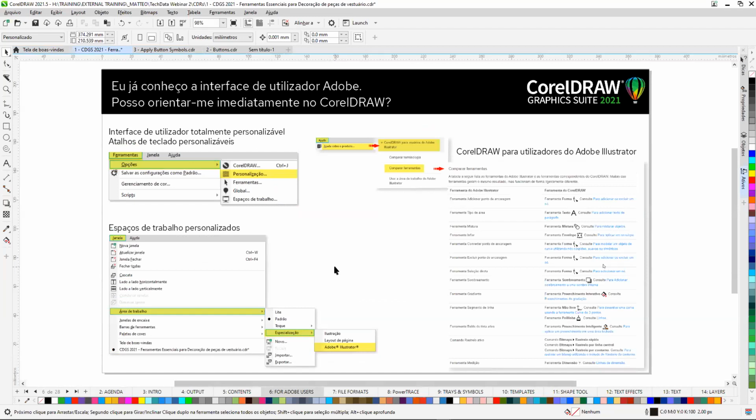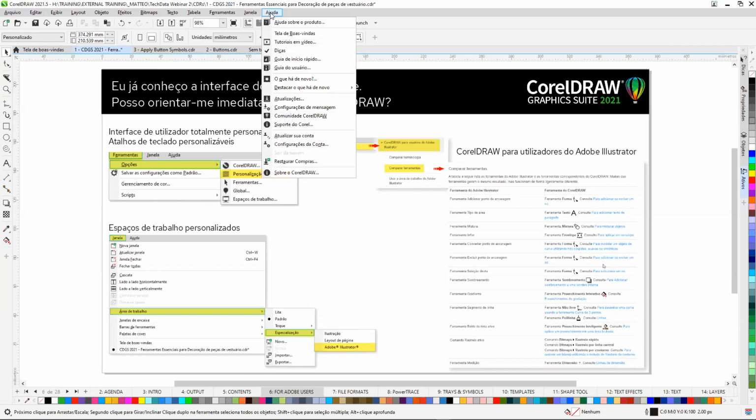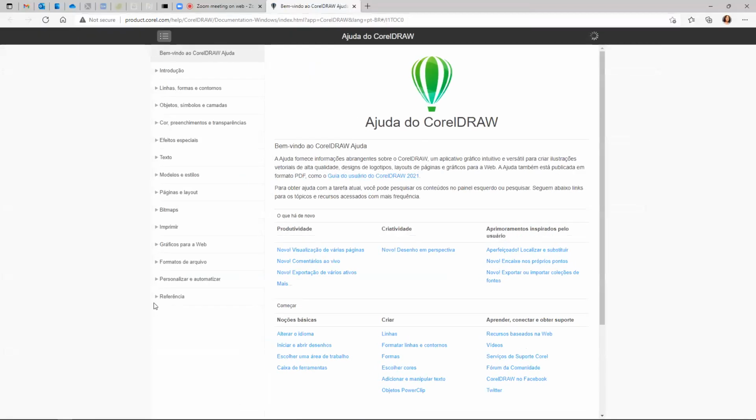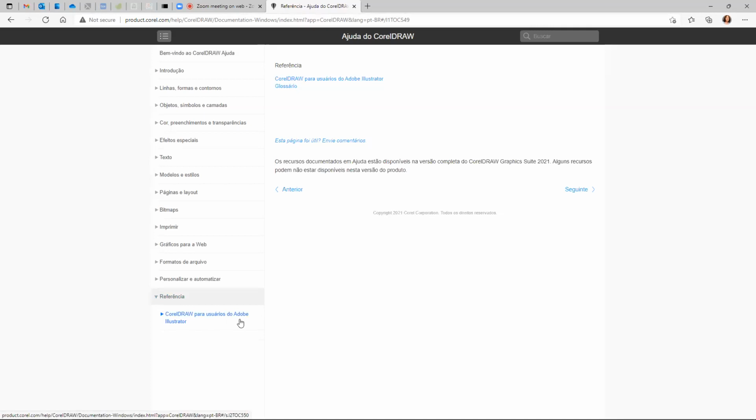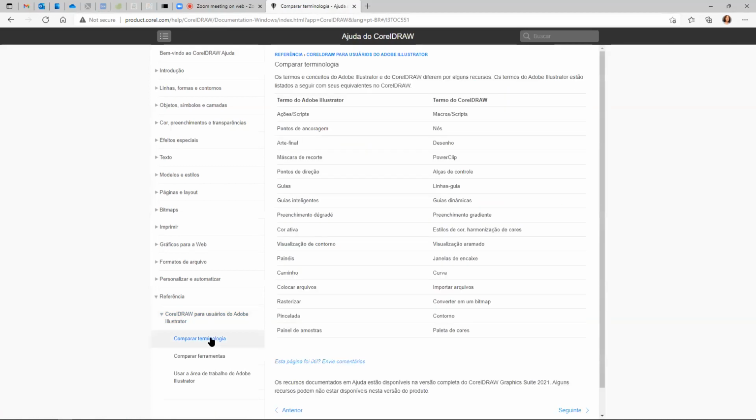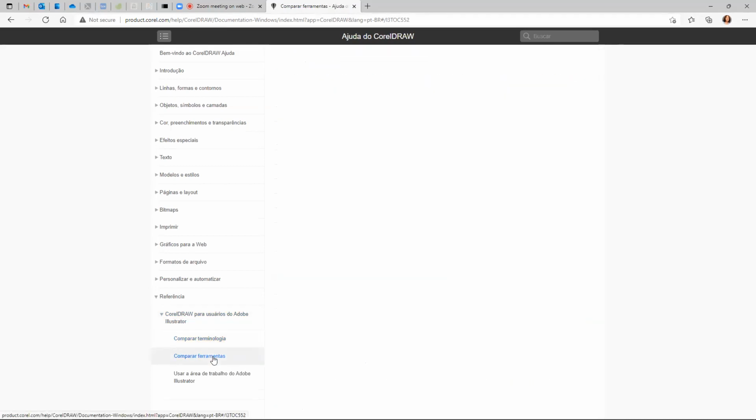Now, if perhaps you're coming from Adobe Illustrator or you're coming from a different product and you're switching to CorelDRAW, there's a very easy way to get the program looking similar to the program you've just been using. So, for example, if we go to the help file, under reference, we'll find CorelDRAW for users of Adobe Illustrator. And here you'll find a comparison of the terminology, but also the tools.